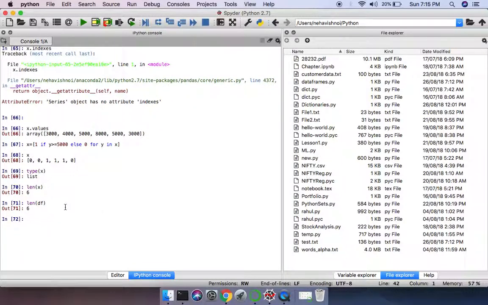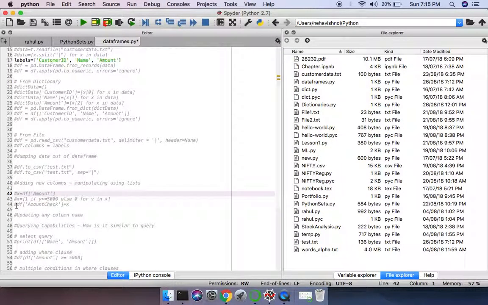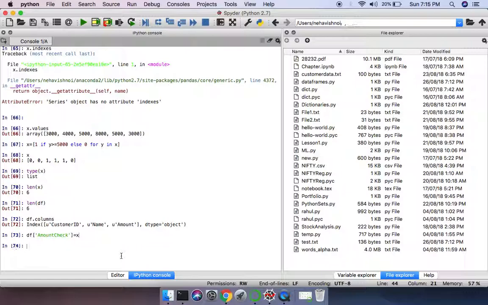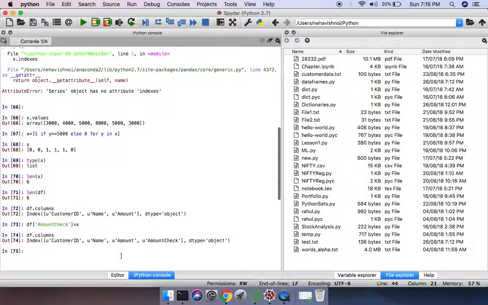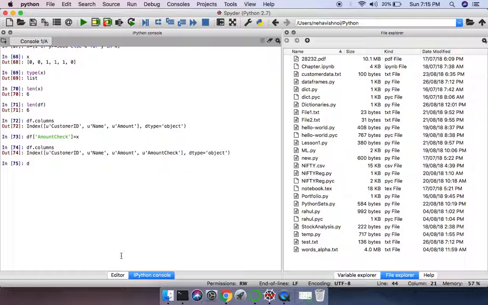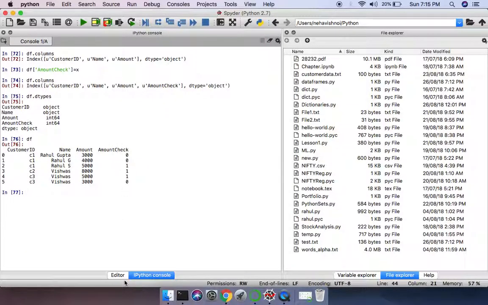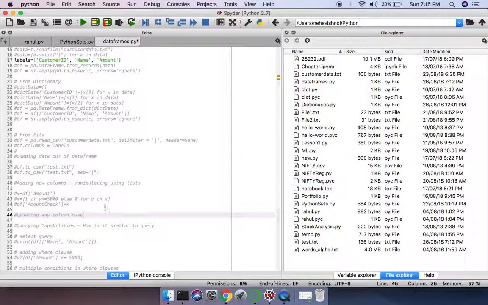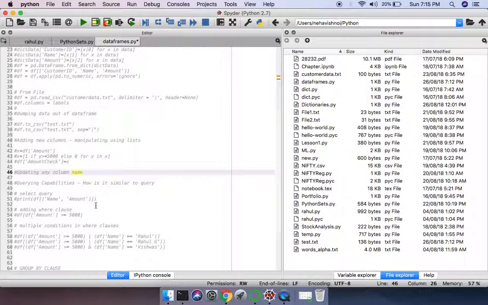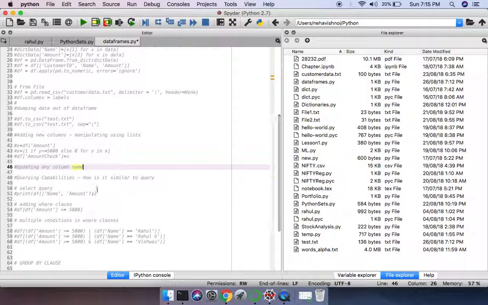Now we can add it back to df by specifying a new column name. So let's use the column name that I have here, amount check, Command C, and now df columns have increased. It's an integer value and now our data frame looks like this. So this is a way how we can use lists to manipulate a data frame.